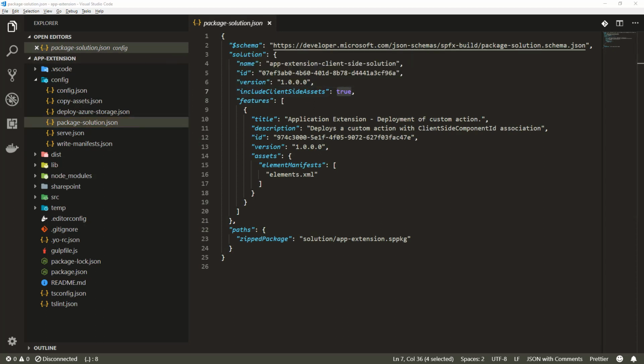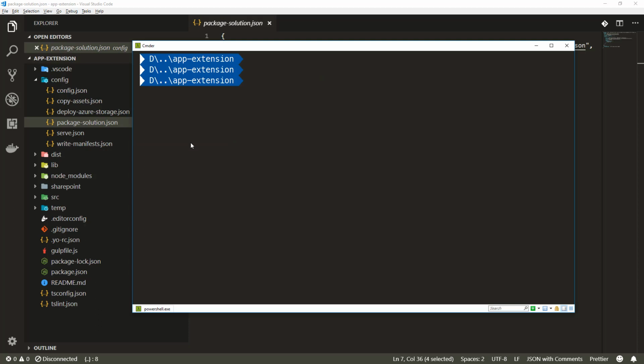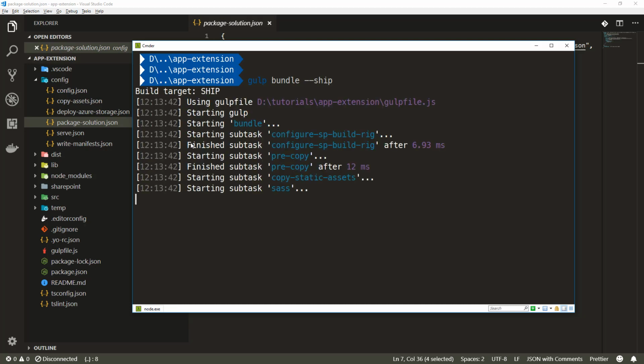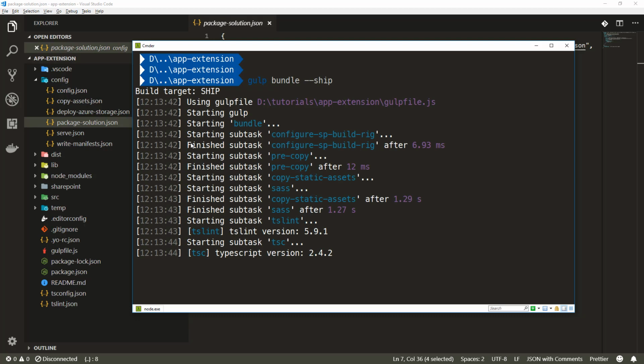Now let's move back to the command line. We're going to do gulp bundle --ship. So we're optimizing the build for production usage, and we're getting everything packaged again.